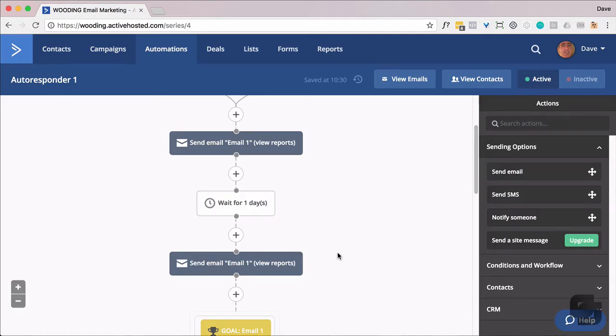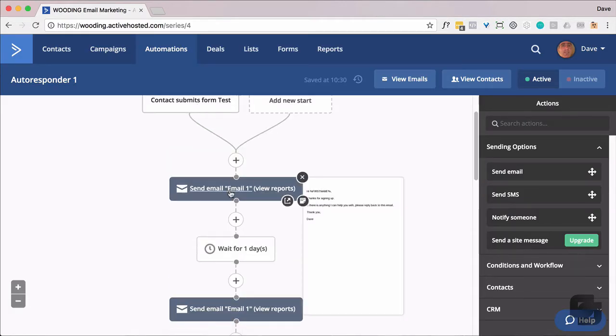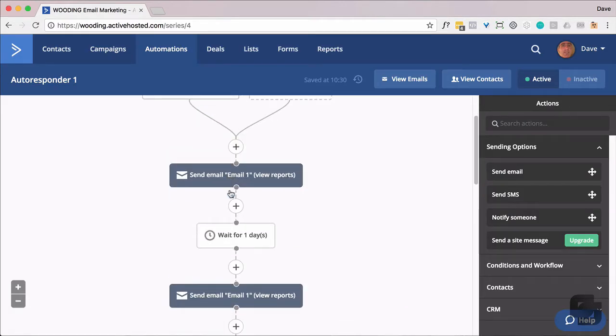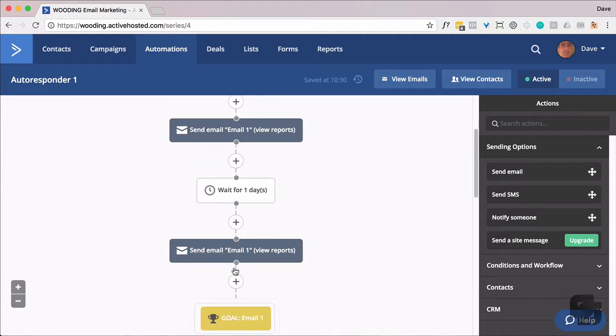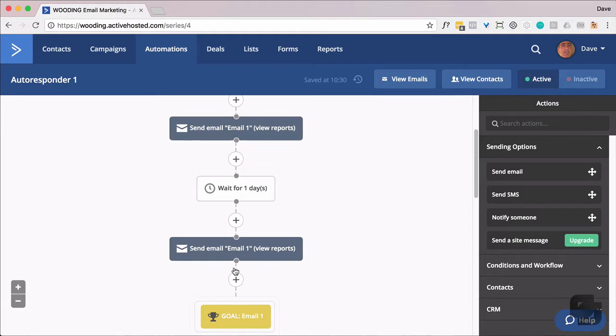What happens here is if somebody comes in, they open this email, and the next thing that's going to happen is they're going to jump down to this goal. In other words, they're going to skip this wait and they're going to skip this email. So they're not going to get a second copy of this. This is kind of the genius behind a service like ActiveCampaign. We're basically doing things based on people's behavior. So if they interact, then we know that we can skip over this second email.